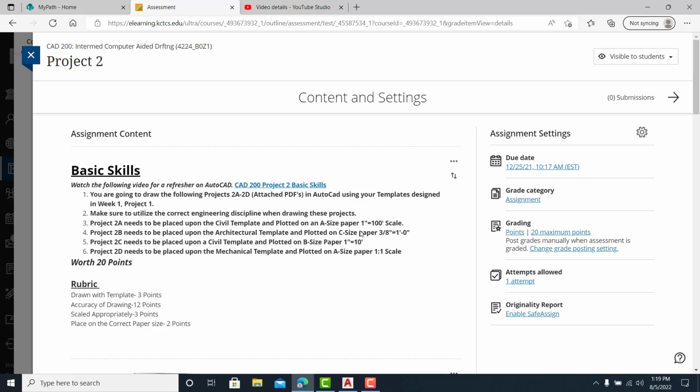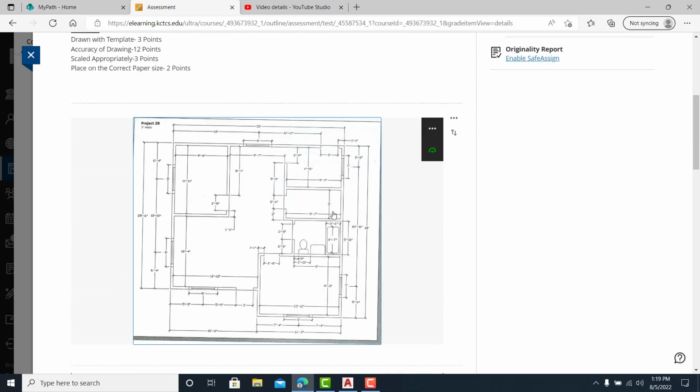Now, folks, don't forget to do your discussion boards. Those are very important. There's a lot of points attached to those, okay? So make sure you get those done.